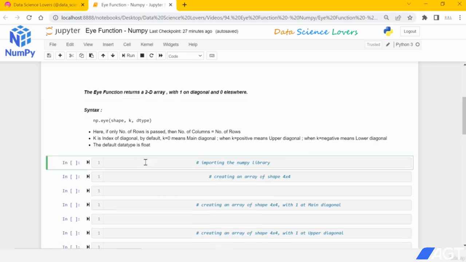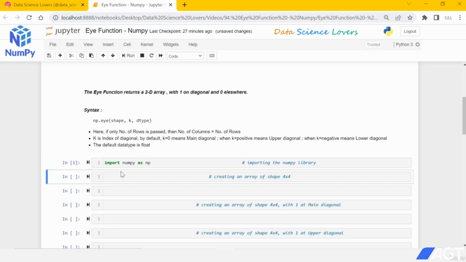First of all, we will import the NumPy library, and the syntax is import numpy as np. We will run this, and the library has been successfully imported in this Jupyter Notebook. Then we will create an array of shape 4 by 4, means we need 4 rows and 4 columns, for example. So we have to use the same syntax, np.eye function, and inside this I function the shape parameter is mandatory, so we have to pass the shape, and I am passing only one value here, suppose 4. We will save this in a variable name a.